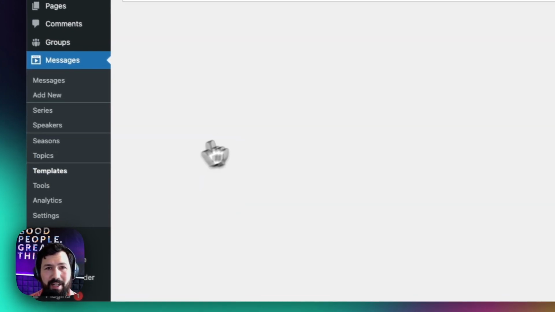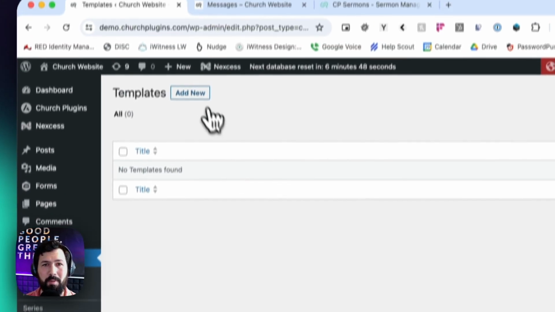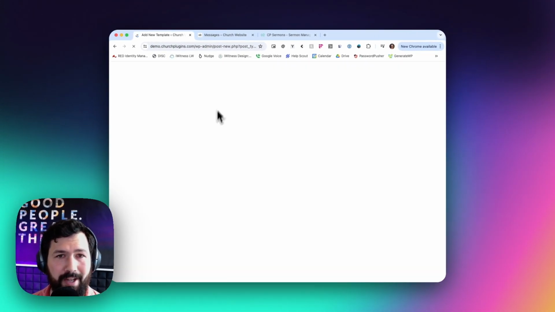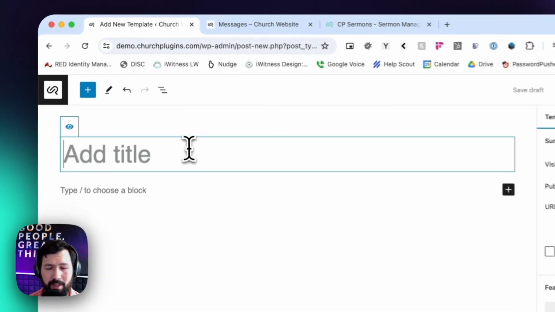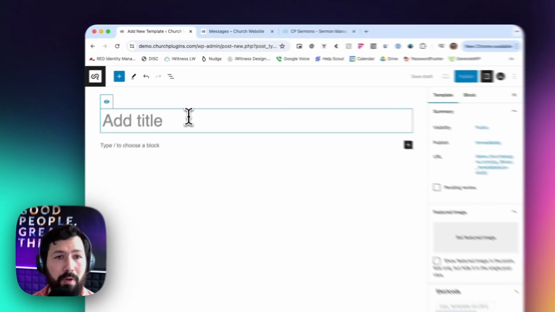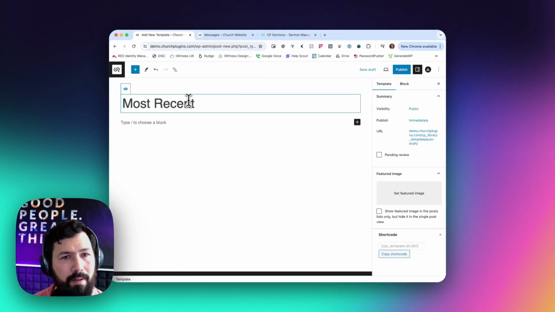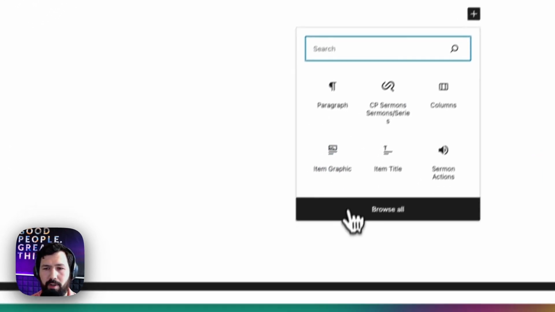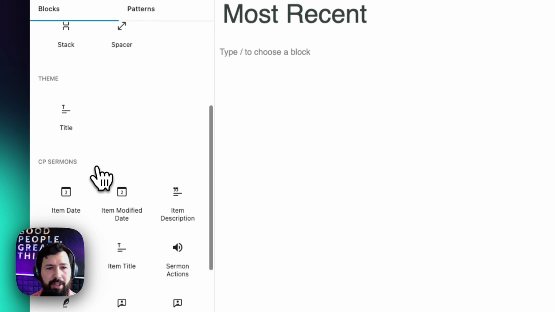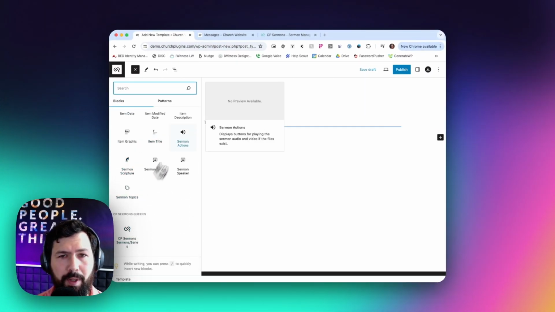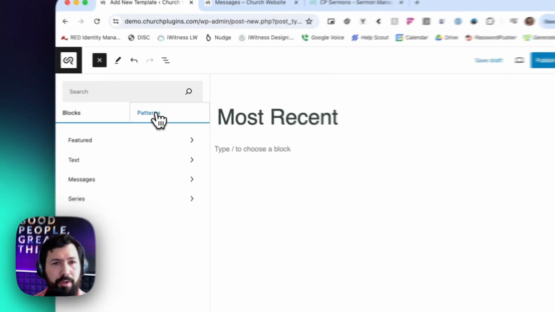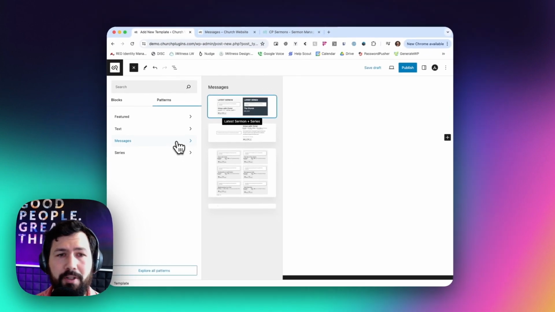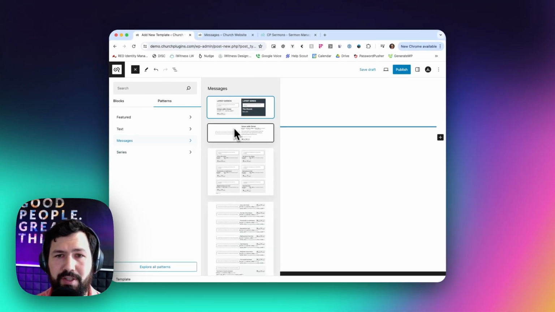Templates is a really unique bit of functionality that we've built into our Sermon Manager plugin. Instead of creating a bunch of different shortcodes for you to use, we've actually created a shortcode builder. So if you wanted to have a shortcode for most recent, we come in here and add the block, and I'm going to go to browse all. Now you can come down here and add the sermon query, and you could build it from scratch, or you can come over here and use one of our pre-built patterns. We have pre-built patterns for both messages and series, and so you can see what these look like.